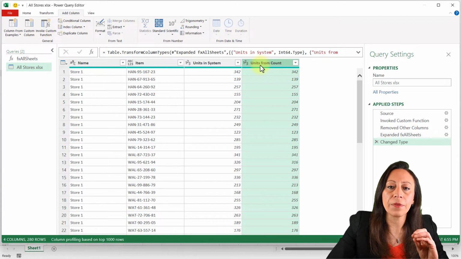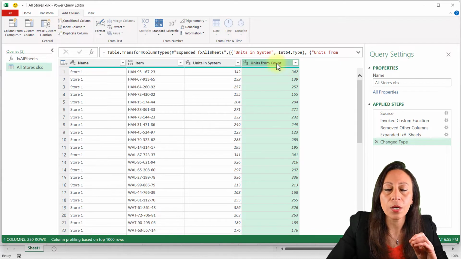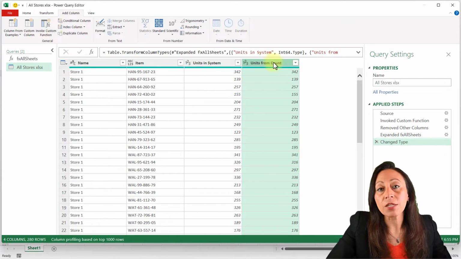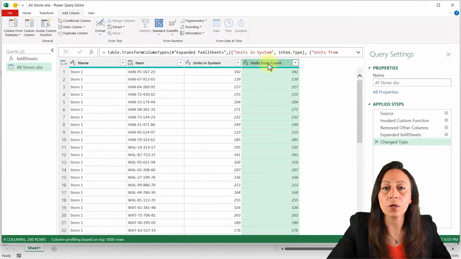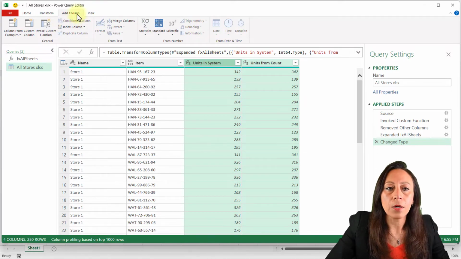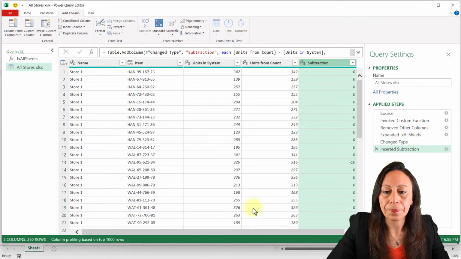It's very important the order of how you select these columns. So I want to have the units from the count minus the units in the system. I select units from count first, press and hold Control, and then select units in system. Here on the Add Column tab, I go to Standard, and I'm going to subtract.